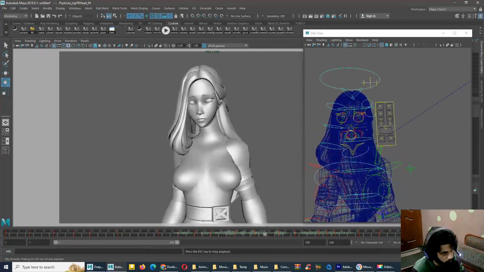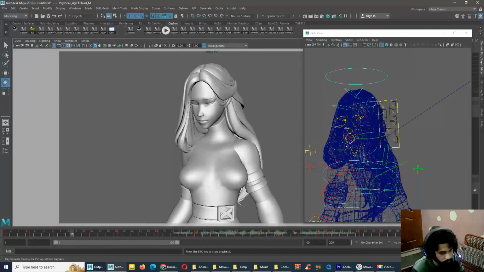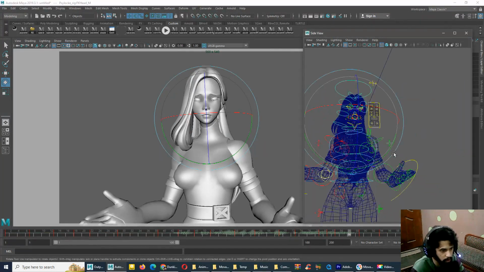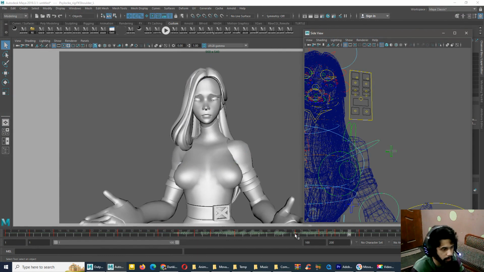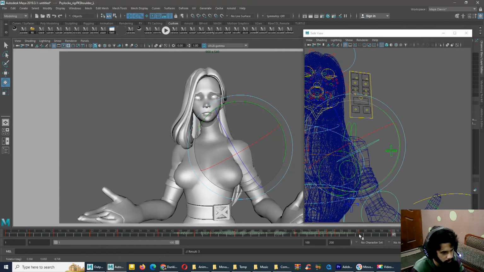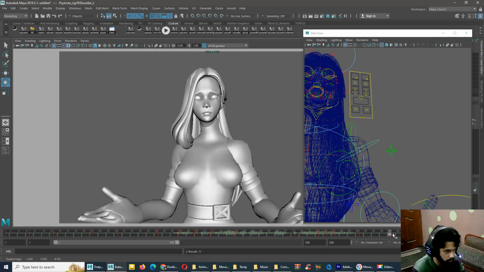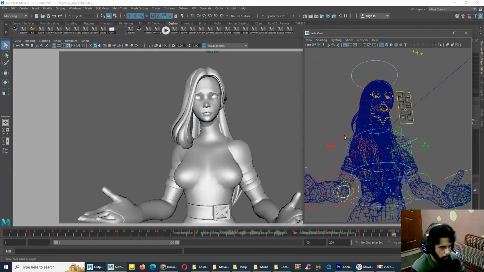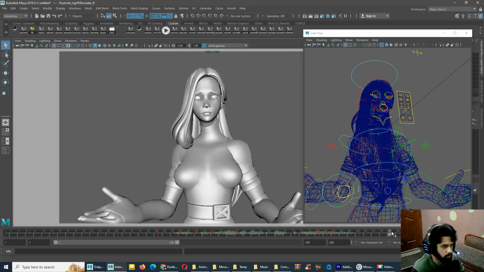I didn't think you were ever gonna talk to me again. So look at this, and I will also add some hand movement here. After that, her hand like this. Copy this key, middle mouse, and press here. Also add this key on here.